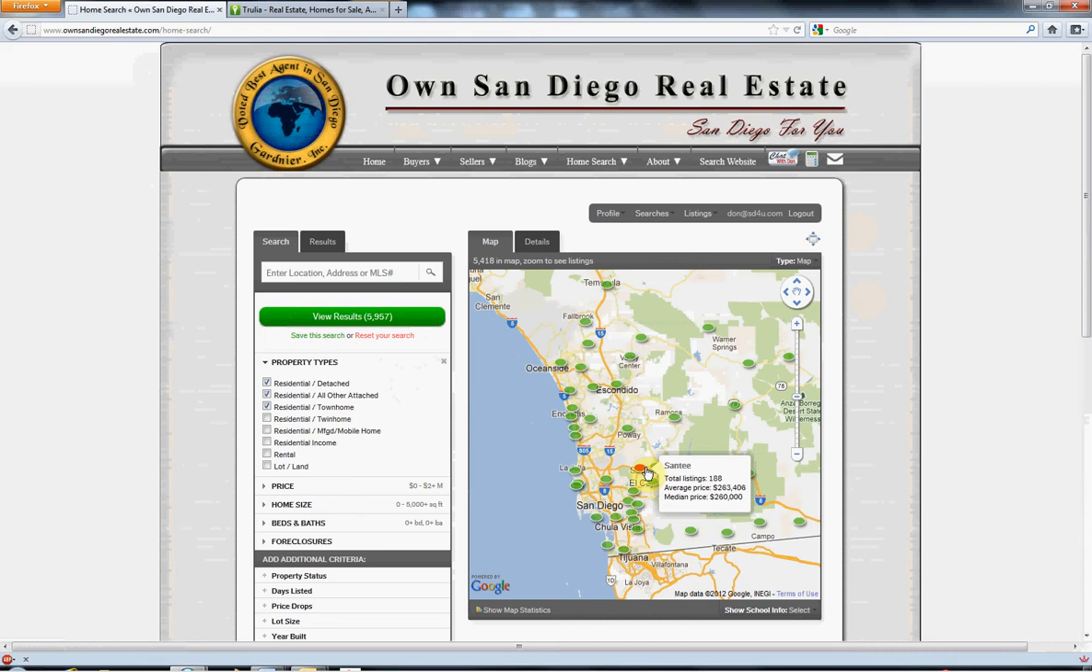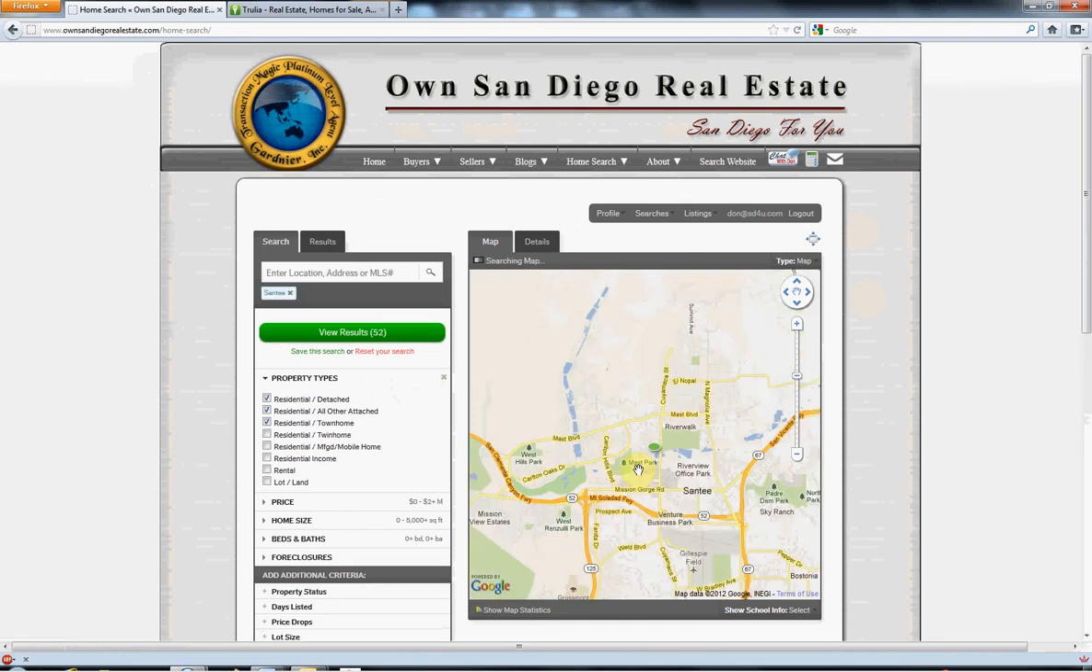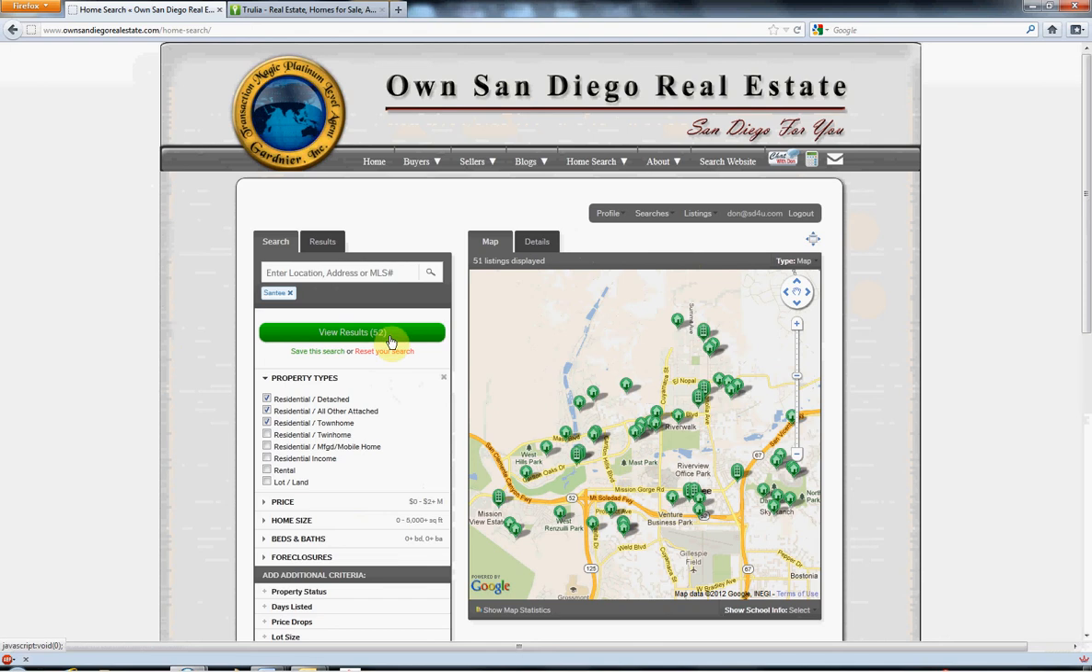Once you've got an idea where you want to live, we're going to zoom in on that area. There's two ways to do it. One is you can just click. For example, I can click on Santee, or I could type in 92071, I believe is Santee. We're going to skip that. I don't feel like typing. I'm just going to click. And now I'm zooming in, and I went from almost 6,000 results down to 52 results.